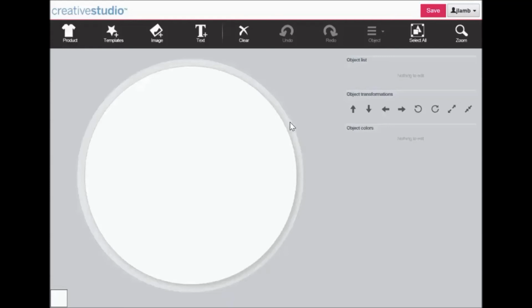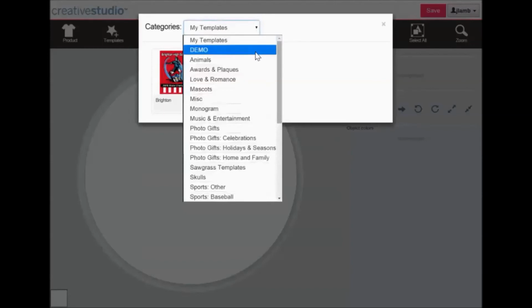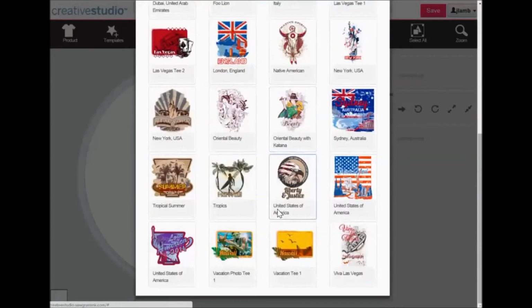Now that's what we'll print, but when you actually go to press this, only the area that is within the white circle will be printed onto the final coaster. We can apply a template so that you can see better how the bleed works. So we're going to click Templates, and we're going to go down to Travel and Heritage, and we'll select the United States of America image.